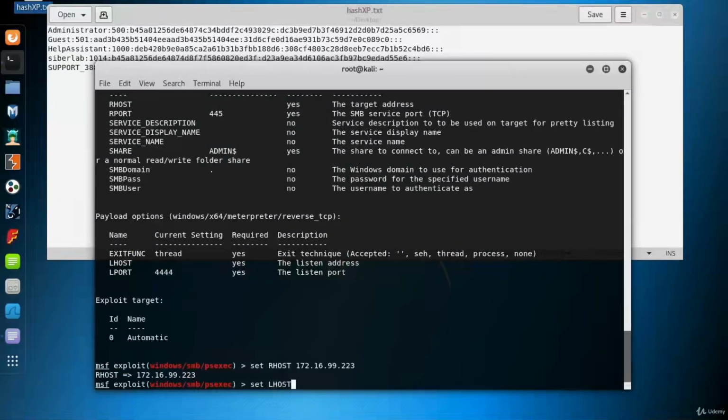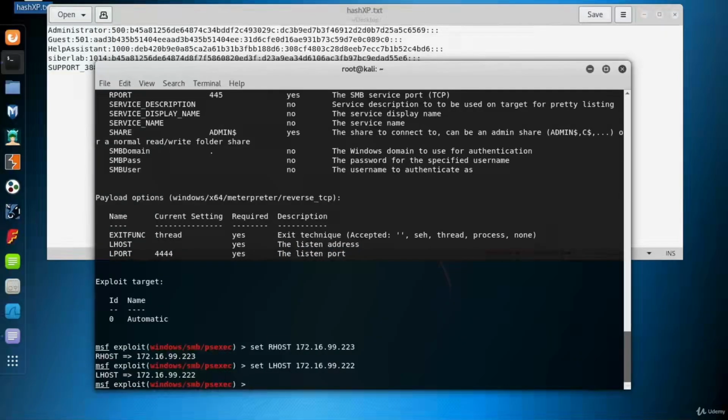I'll set the listen host as Kali 222. You should be already familiar with all these options. So now we see the psexec specific options. The SMB user option is the login username. As I mentioned before, the options are case sensitive, so you can write SMB user with all lowercase or however you want. So I want to try administrator user and its password.